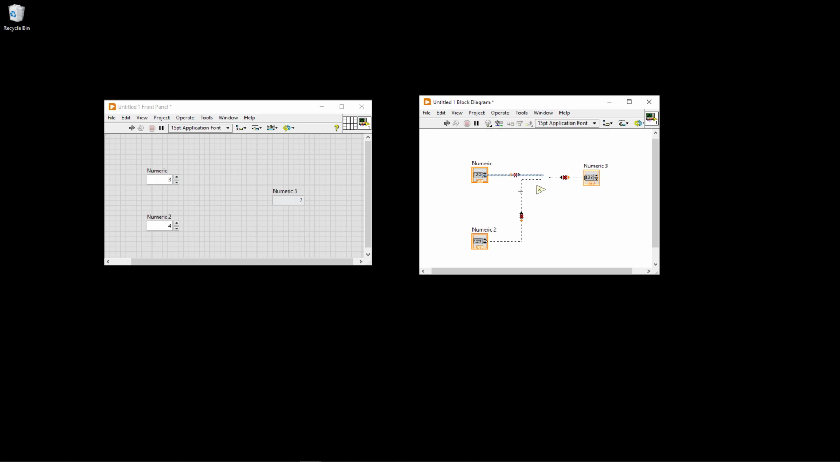Then I just remove all these so-called broken wires. So just by clicking Control B, all these are removed, and I can start connecting this numeric 1 to the new multiplication function. So I just right click here, select visible items and label. So this is a multiplication function. And the second input to this function goes to this numeric 2. And then the output of this block goes to numeric 3, like this.